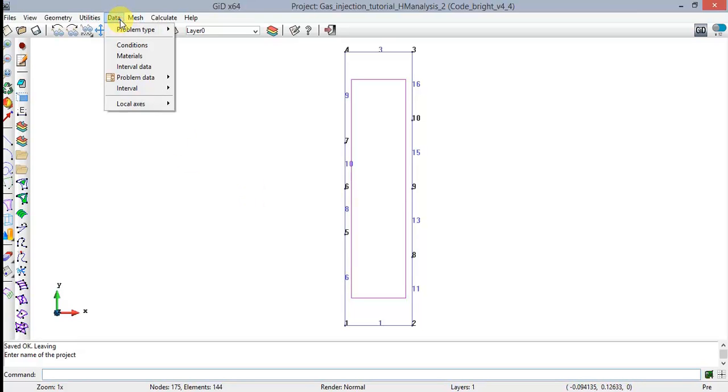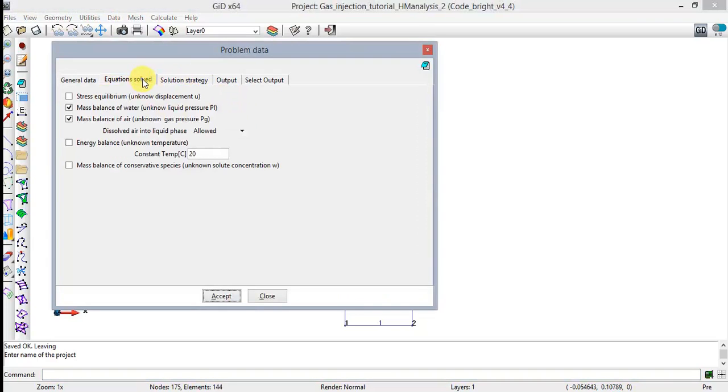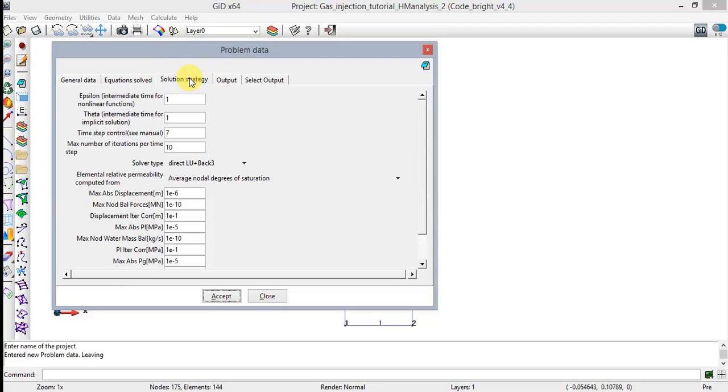So go to Data, Problem Data, Problem Data. In the tab Equation Solved, we need to check the box of the mechanical equation. This is a stress equilibrium. And now go to the Solution Strategy tab, and we are going to introduce new tolerances related to the mechanical problem we have just added.